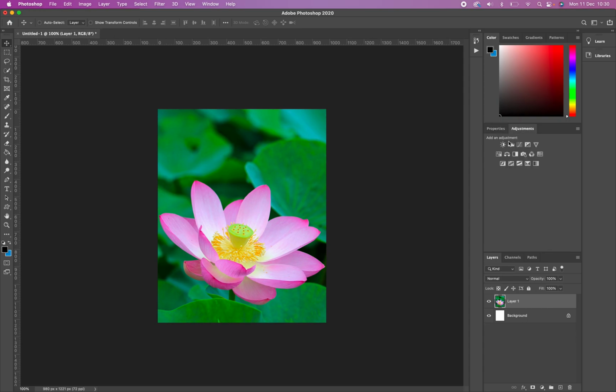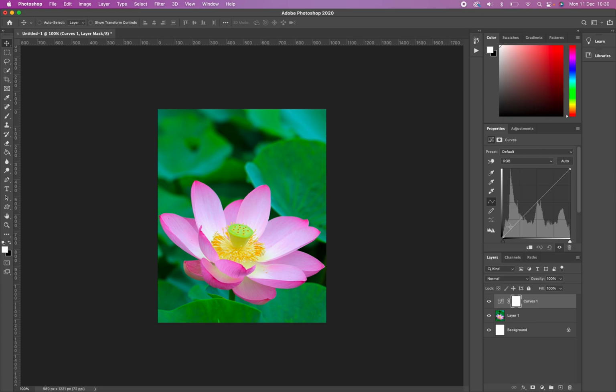And then the last one is our curves. Curves is slightly more specific and advanced. And I wouldn't recommend this if it's the first time that you're using Photoshop, but I will just quickly give you a quick run through. It goes from the shadows all the way to the highlights, and it shows you a graph to show you where your image is brighter or where it's darker.